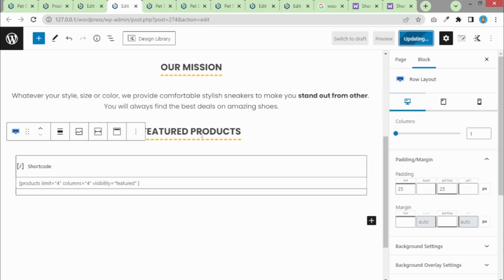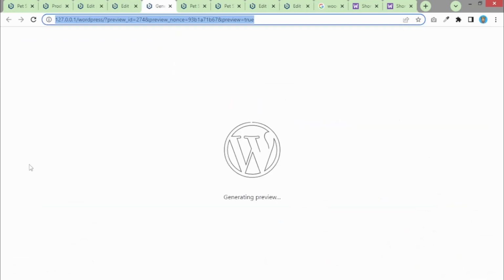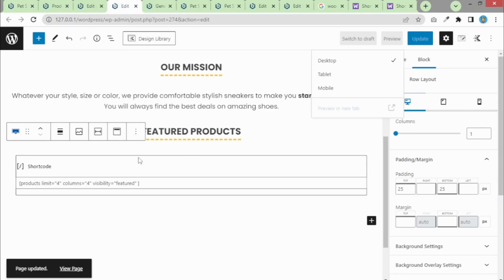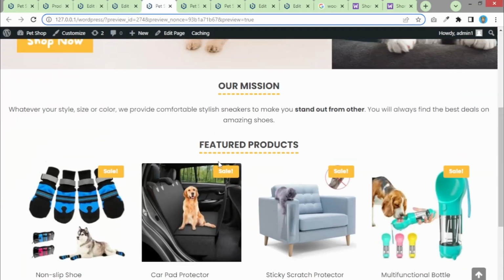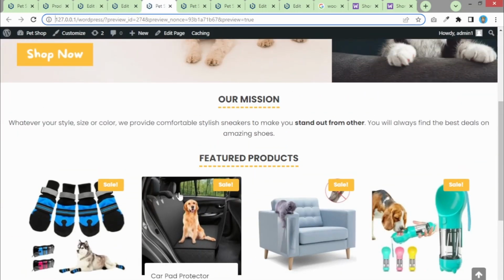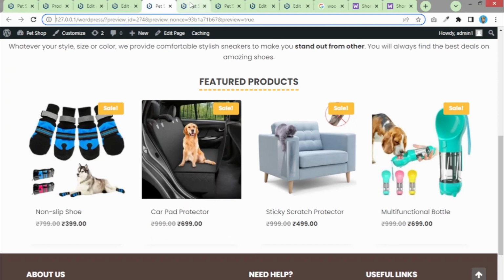Since the featured product, I have deleted the featured product padding, and I only have this padding for this row layout, which is 25. So now it is going to be aligned. See, so here it is. So this section has already been completed.